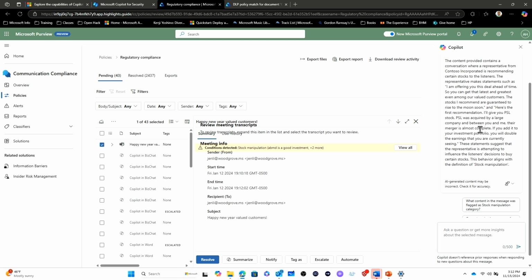You can also ask follow-up questions. You can copy and paste, for example: does this violation indicate unauthorized disclosure?